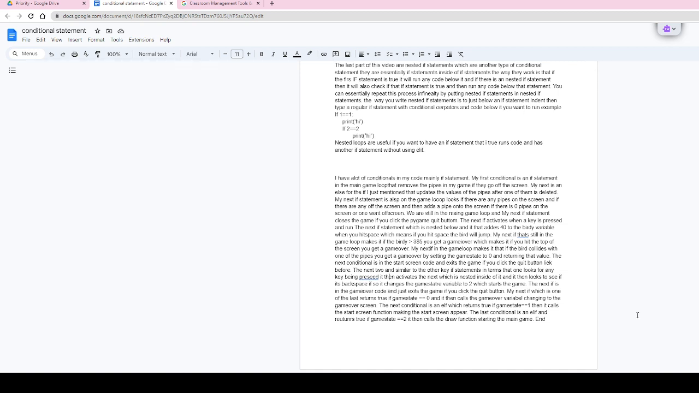And then my next if is one of the last ones, and it returns true if game state equals 0. What it does is, if game state equals 0, it calls the game over function, and this changes the whole screen to the game over. Now my next is an elif, which is if game state equals 1. It instead calls the start screen function and just makes the start screen appear. And then the last one is if game state equals 2, it then calls the draw function and starts the main game. And that's the end.